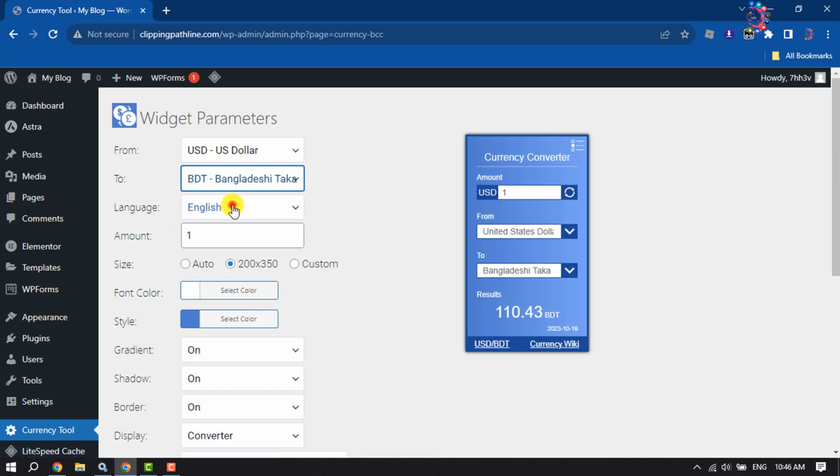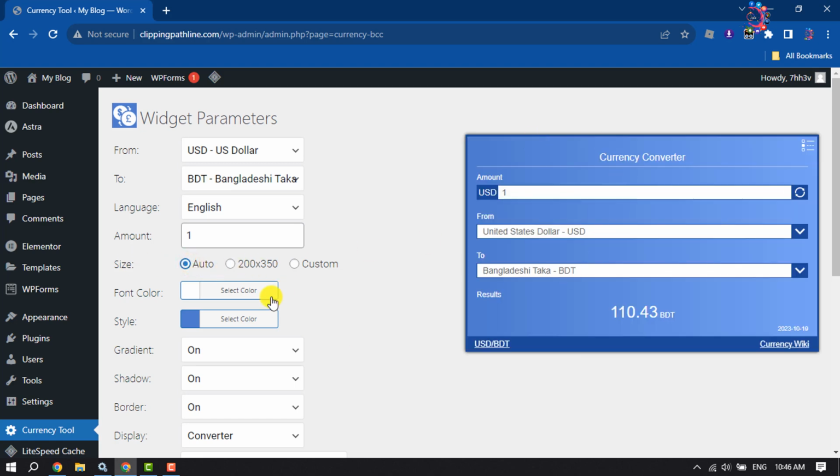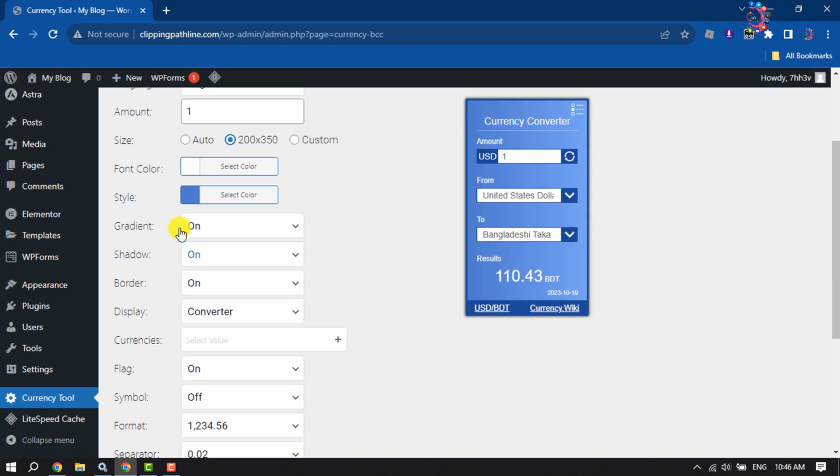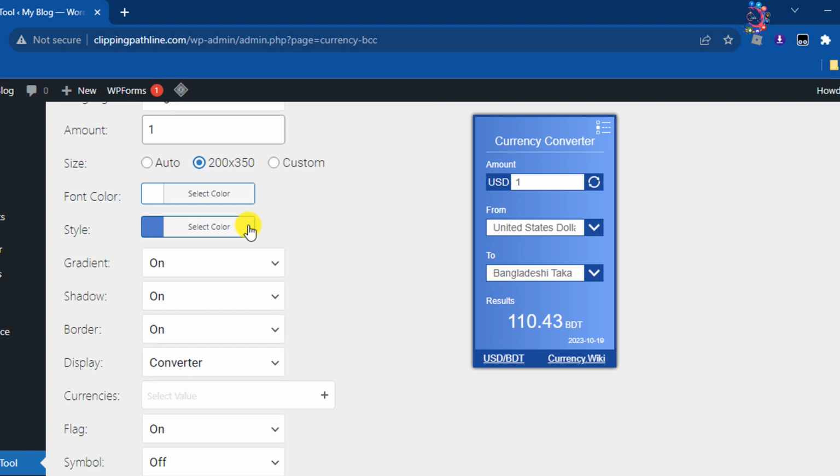You can change language from here. You can change amount. Here we can see the amount. You can change the size of this currency converter form. You can change your currency converter form color, background color from here.